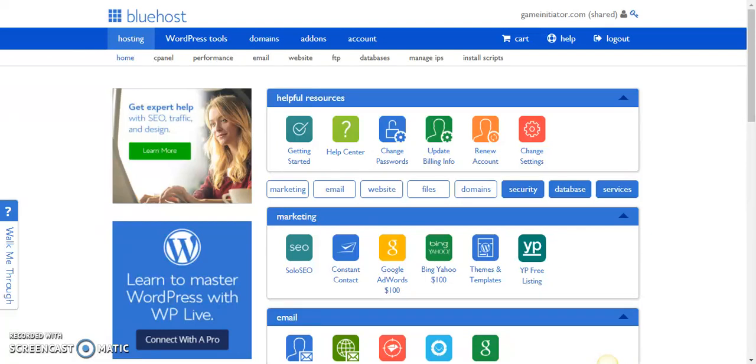Okay, so now that we have registered, we've joined a web hosting service, we've purchased a domain name, we've assigned that domain name through our cPanel. We're back to our cPanel now. We're going to install a WordPress website, which is very simple.